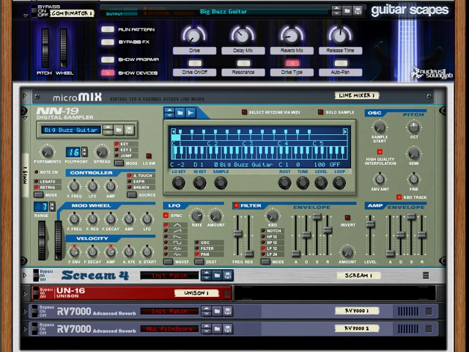So what I want to show you in this short demo is first how the core samples themselves sound, and then how some of the excellent combinator content included in GuitarScapes sounds as well.